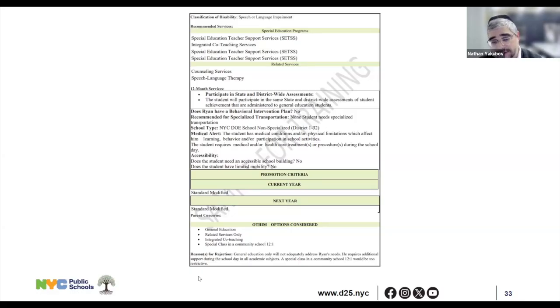Oh, and very important, the last section you will see here is what other options were considered. So remember, we spoke about having the student in the least restrictive environment. So we're going to list out what other programs we considered. If we're putting this child in a special class, did we consider having them in general education? Did we consider having them just getting related services or being in an integrated class? We're going to list whatever we considered at that meeting, and then we're going to list why that was rejected.